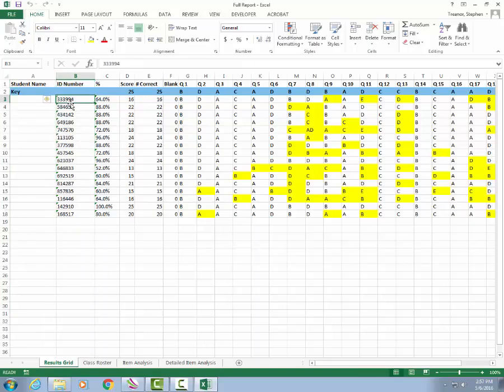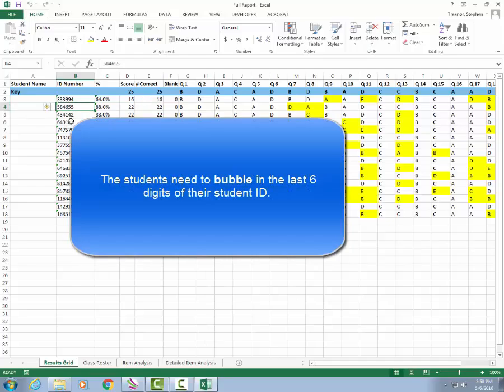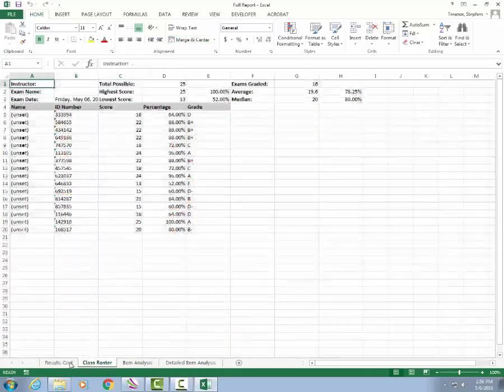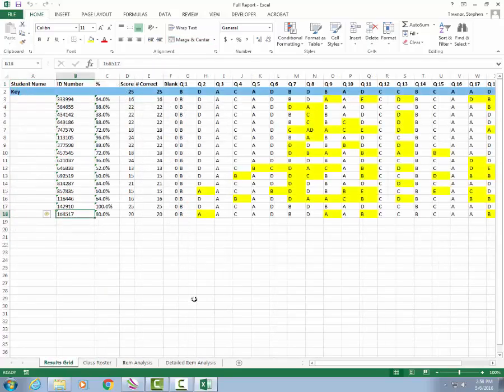Now this is important. For this to work, you need to ask for the last 6 digits of the student ID, or this will fail. So make sure you get the last 6 digits of the student ID. You can also look at some detailed analysis of the students' grades in here if you'd like.